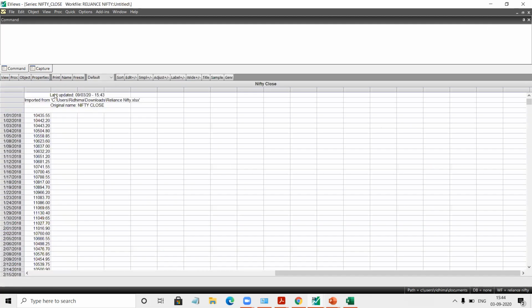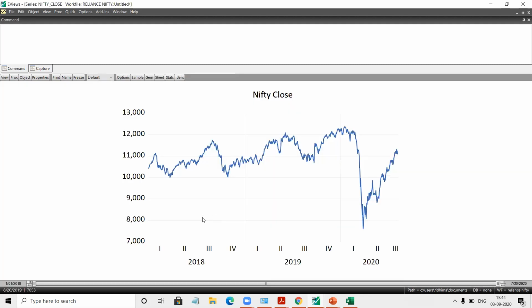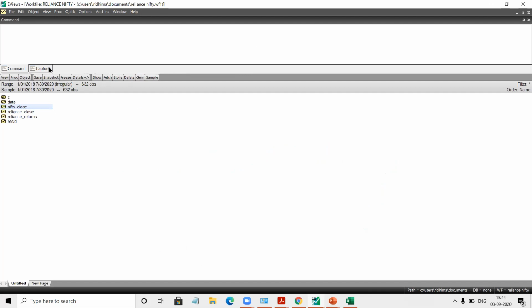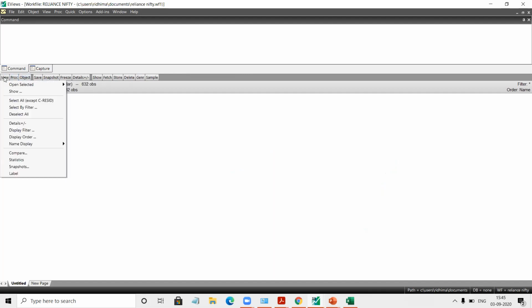We can do the same thing on Nifty Close. Go to views, graph, and you can see this is what the Nifty is from 2018 to 2020. There are many other things that we will learn, guys. We will have to learn many things from here.